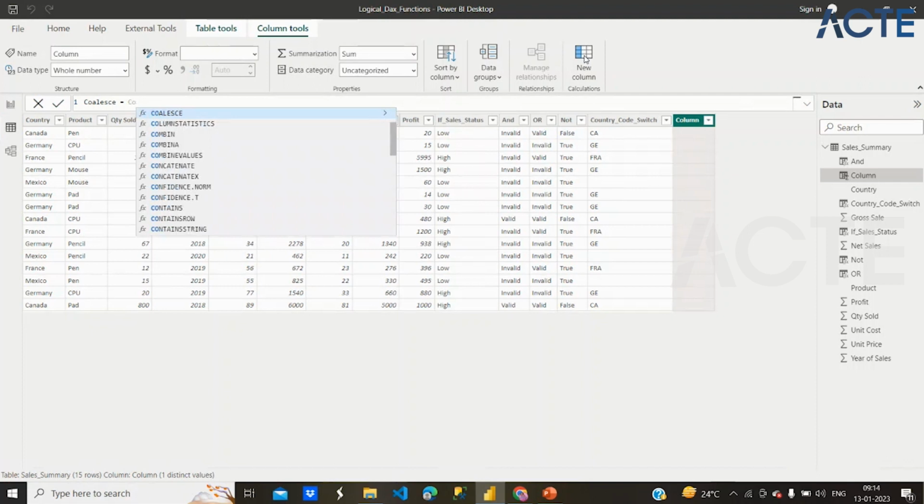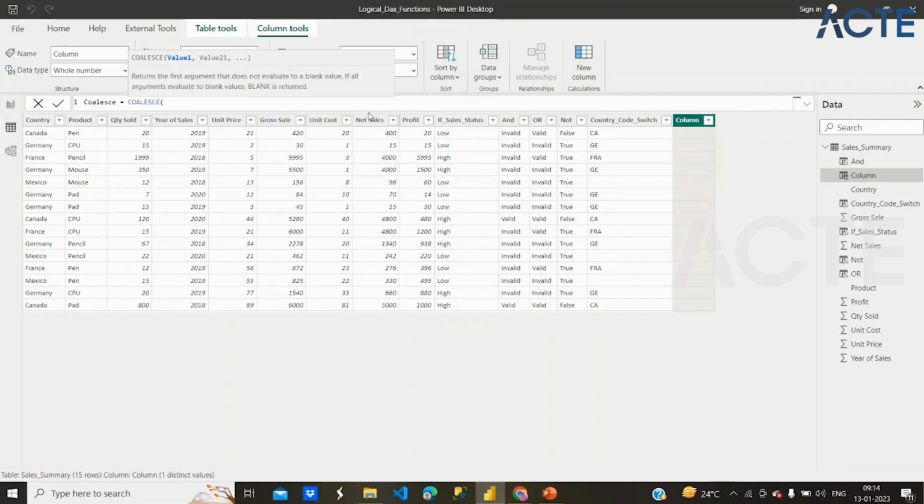So if you see, coalesce returns the first argument that does not evaluate to a blank value. If all arguments evaluate to blank values, then only it will return blank. Else it will check for non-blank values, and if there is any non-blank value in the conditions you are going to give, it will check for the non-blank values first, and if there is none, it will just return blank. So we will see the example.